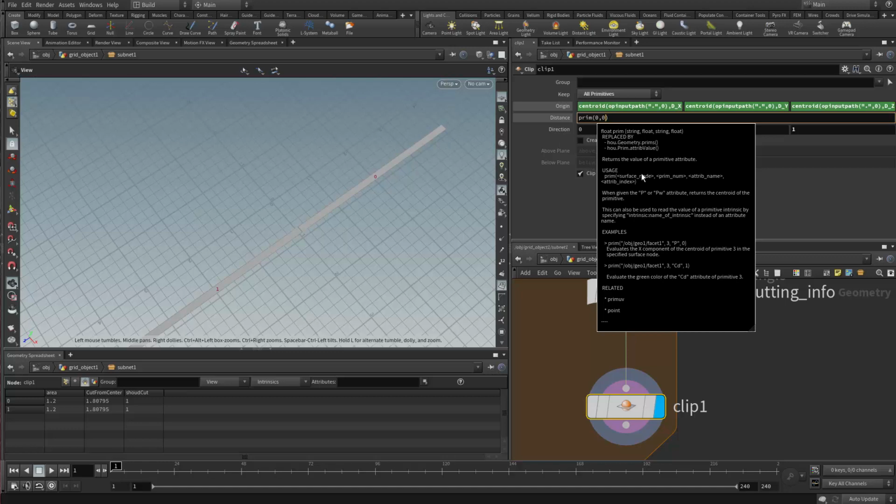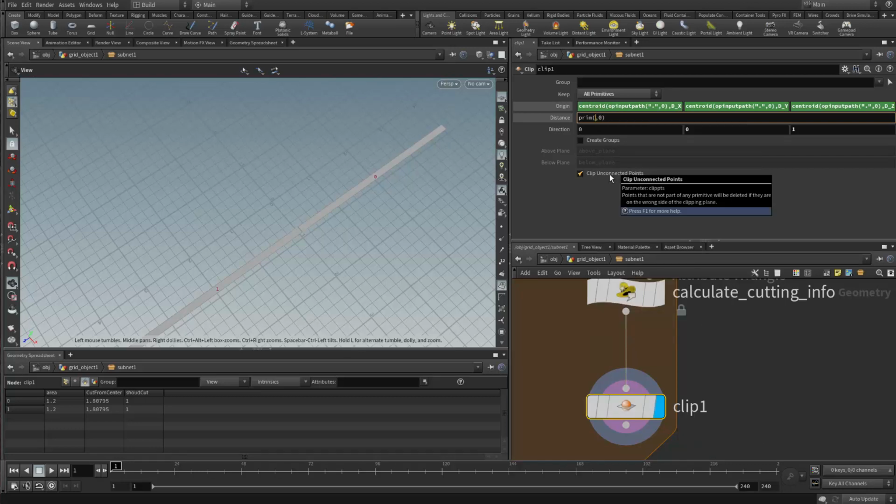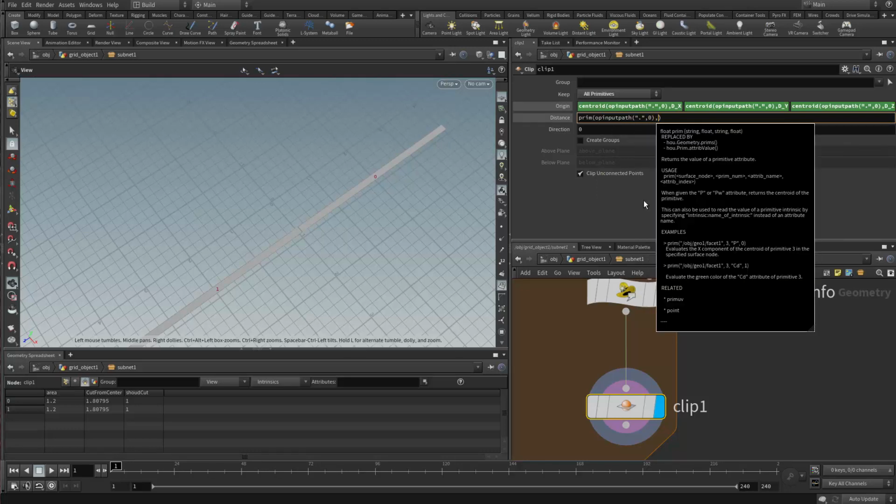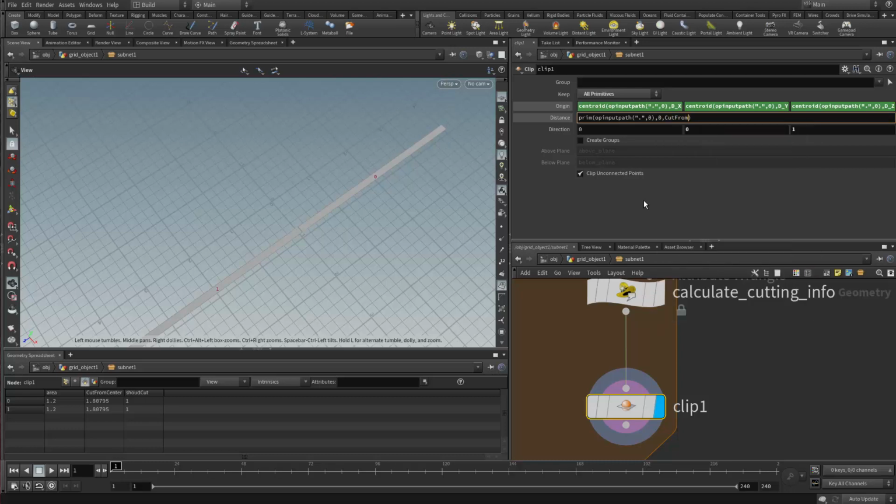You can see the signature here, like surface node, which is the surface. Oh, actually that should be operator input path, actually. Sorry about that. Operator input path of the current node's first input. Okay, and then the number for the primitive number is going to be 0. Attribute name will be cut from center, and then eventually you need to, this has to be quotation mark, and then 0.